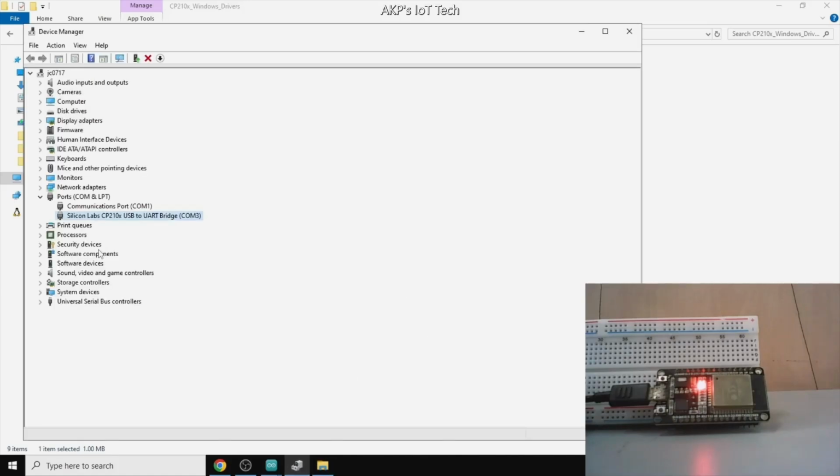Now let's go to the device manager and here you can see no warning symbol is available and the driver is successfully available. And what is the communication port? It's COM3.